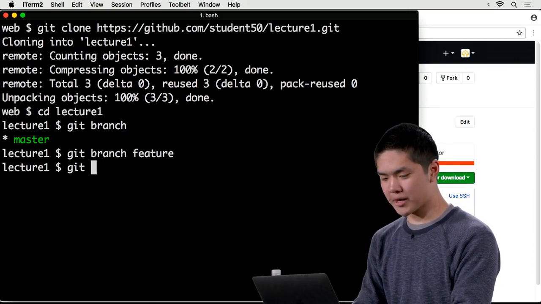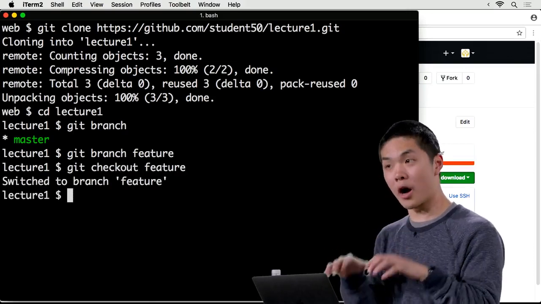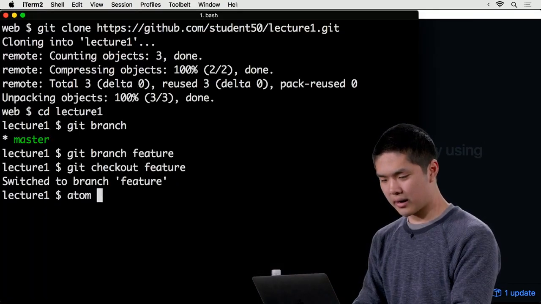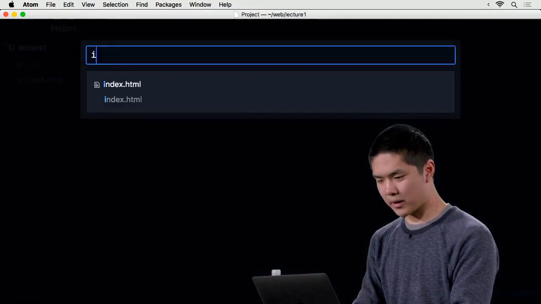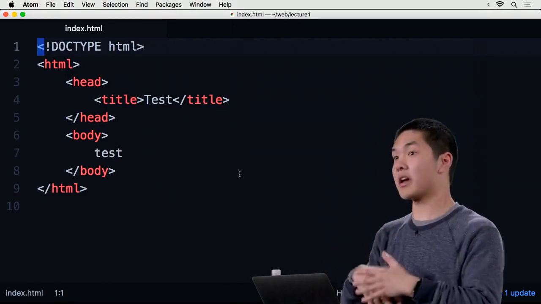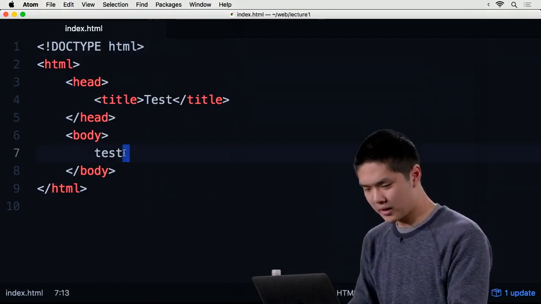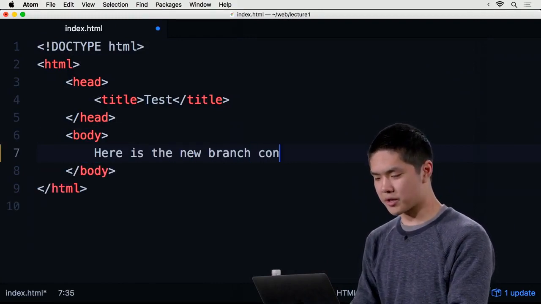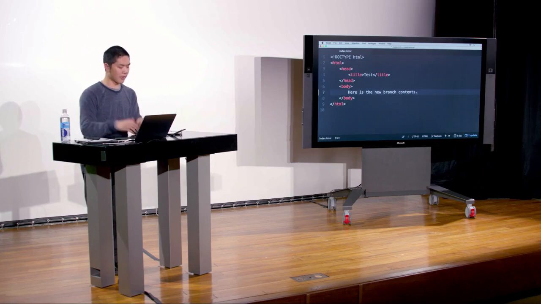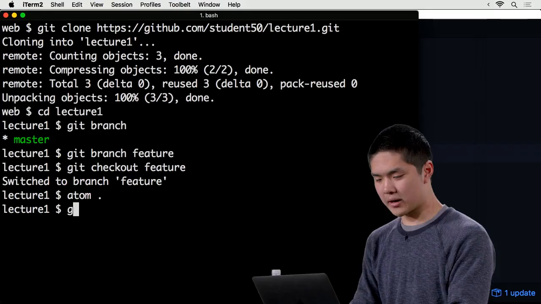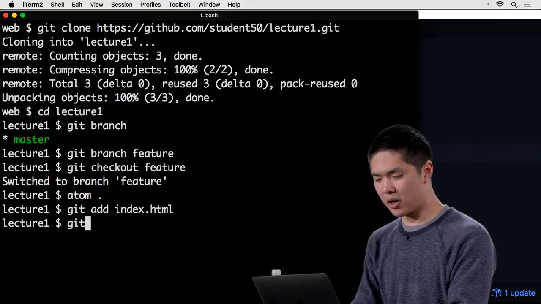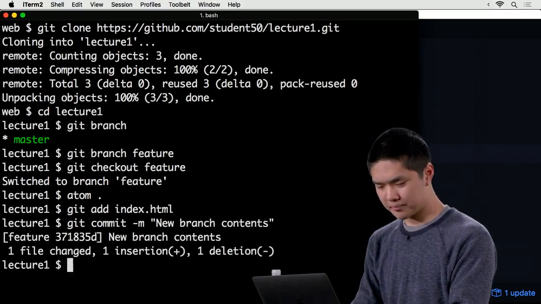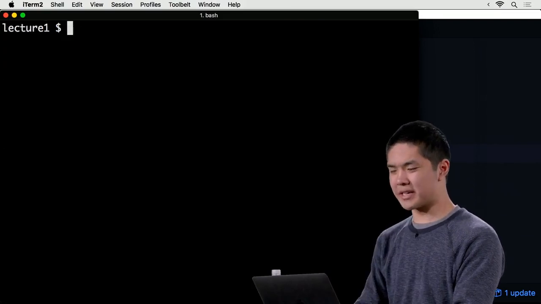And on this feature branch, I'm going to first check out the feature branch so that I'm on the feature branch. And now let's go ahead and open up index.html. Right now it just says test. This was the original contents of that repository. I'm going to change that to say, here is the new branch contents. So this is the new version that I want to add to this feature branch. And I'll go ahead and git add index.html and commit that change. So, new branch contents.